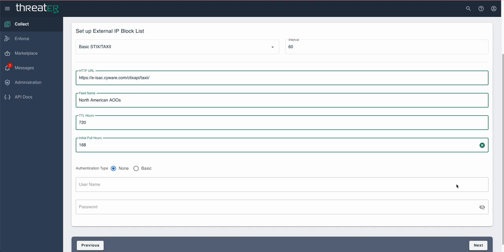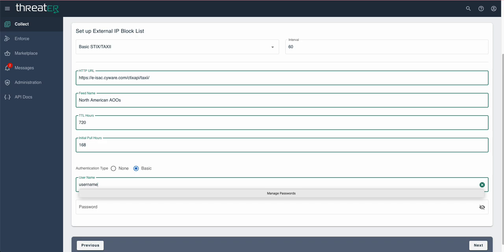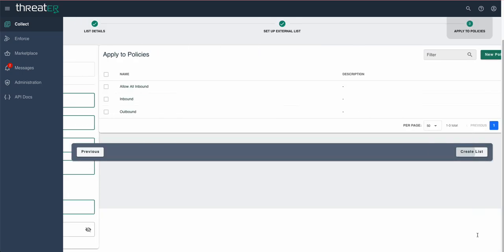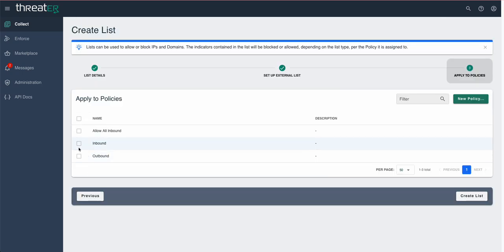None is the default authentication type, and if this remains selected, again, no credentials need to be provided, but most services do require a membership, which will require you to select the basic radio button and then input the username and password for that service. eISAC as well as the other ISACs require a membership with them, so I'll need to select basic and then enter my membership credentials. Once you're done, click the Next button, select the applicable policies, and then click on Create List.